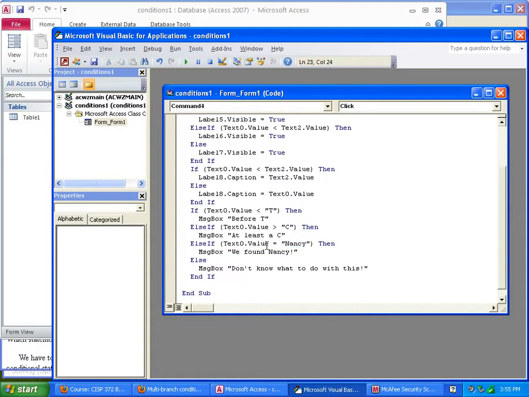But in this case, I wrote the program so that we test for the general cases first, and then we test for the special cases, and that's why it did not work. But regardless of all the ordering of these conditions, this part will still never print because there's no such letter or punctuation that is greater than or equal to T and less than or equal to C. That just does not exist, and that's why the last message, don't know what to do with this, will never print. This message box will never get displayed.